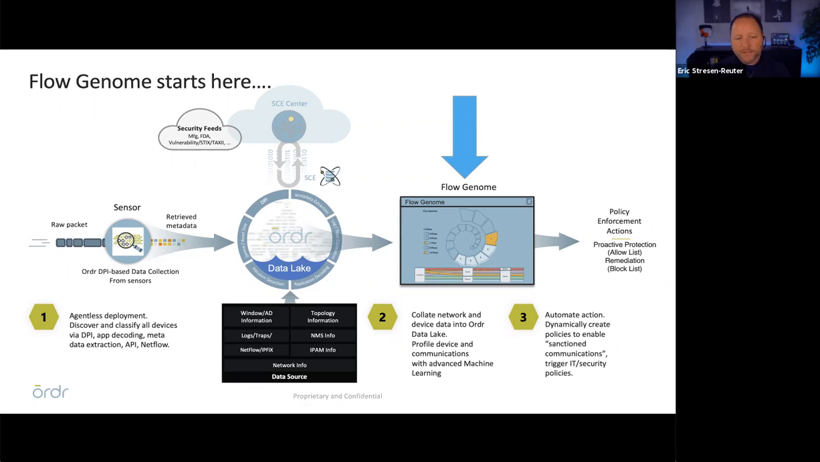And I'd be remiss if I didn't talk about one of the main benefits of the flow genome, which is the ability to then do actions. So not only are we visually showing you how your devices are communicating, the ports, the protocols, the timing, we're also allowing you to integrate with tools that you might have to do these real-time actions, firewall policies, NACs, and things like that.